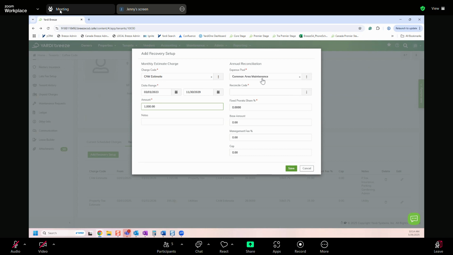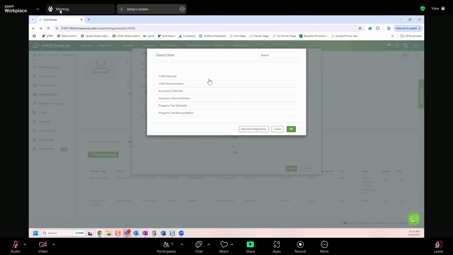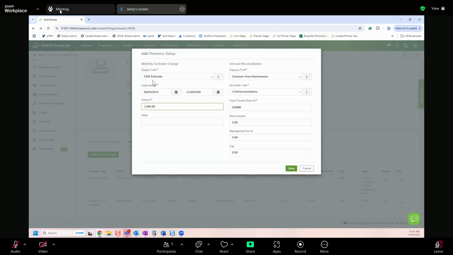And if you would like to include additional recoverable GL for this expense pool, that is also done from accounting, commercial expense pool. You can edit all the expense pools from there. And then the reconcile code is actually going to be a pair for this. So for this one, it always needs to be something reconciliation. For example, in this case, it needs to be CAM reconciliation. However, if you are doing property insurance, this will be insurance reconciliation. So basically, it's a matching charge code with this one.